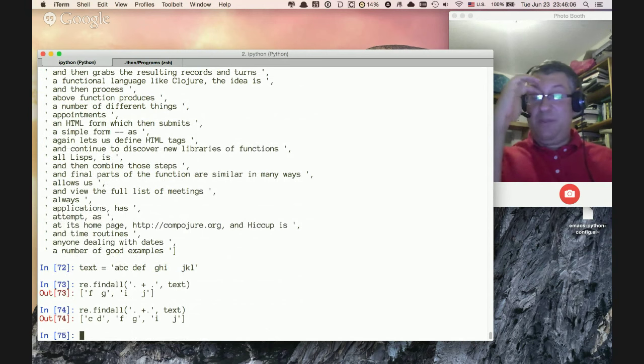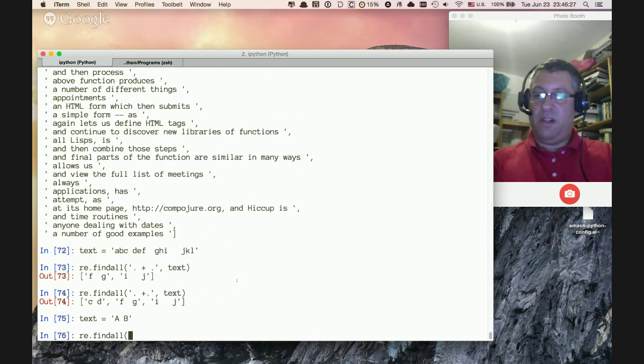Well, there are times when I might not have something there. So let's see, here's an example. Let's say I have A, let's do this. re.findall, that's my text, is A space B. Okay, and I can say re.findall, A space star B of text.